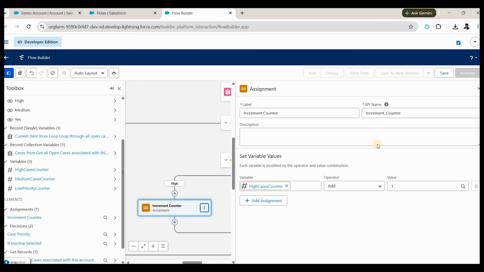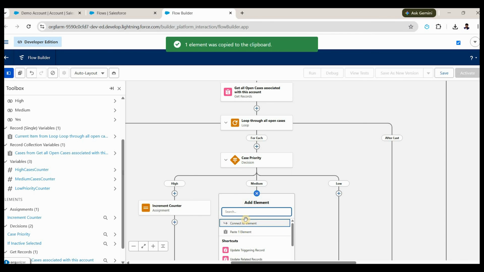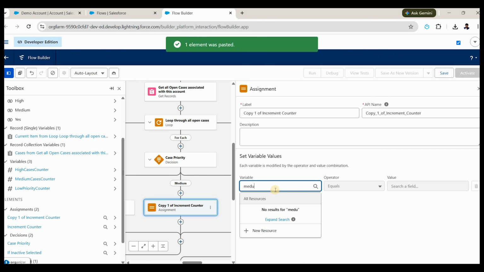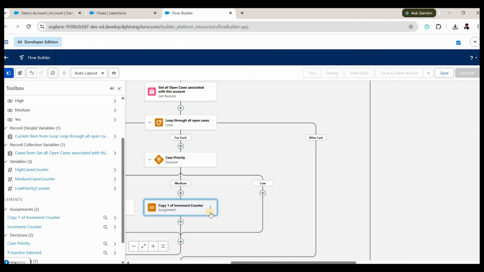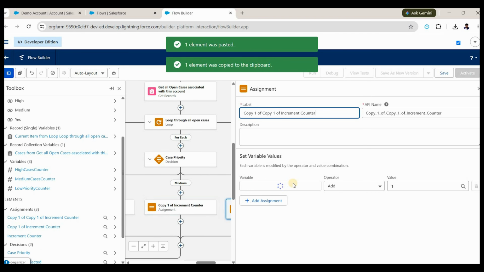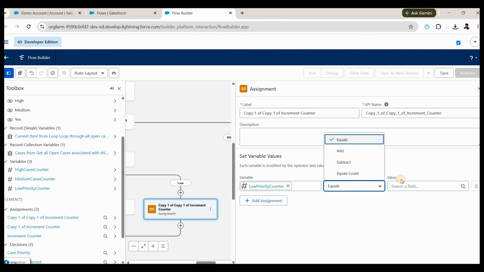Simple. In the same way, just copy this element and paste it here. Now change it to medium instead of high. Not equals, add. Okay. Now again copy this, paste here, and here it should be low. Add 1, right? And now we have counters.